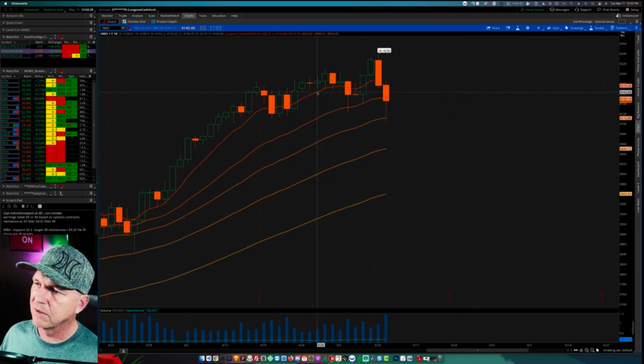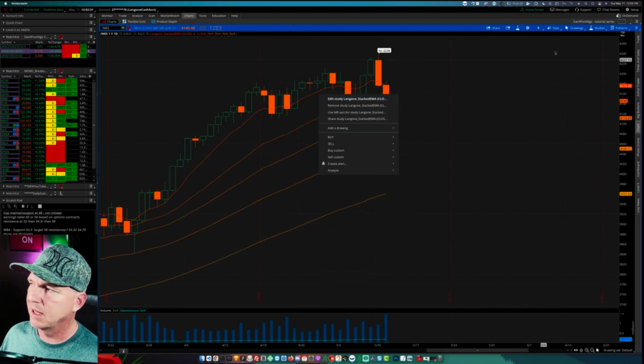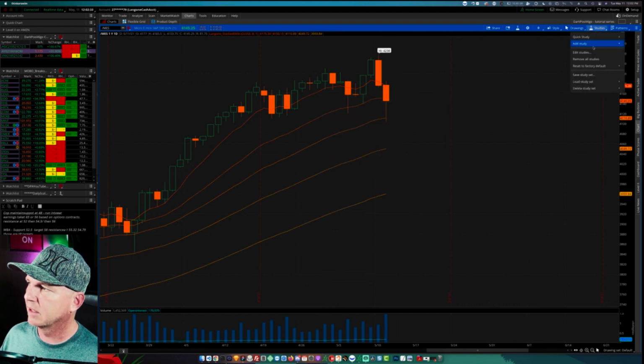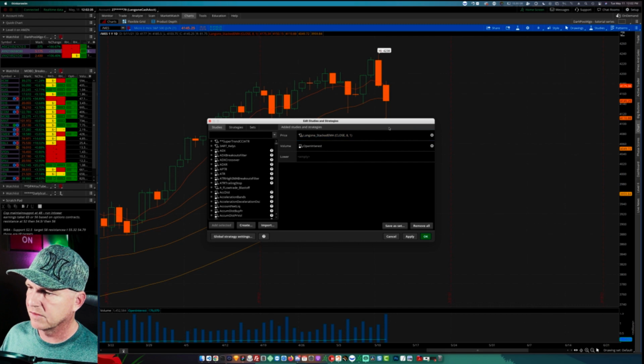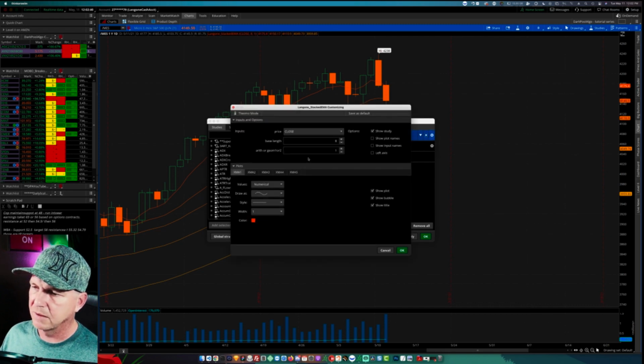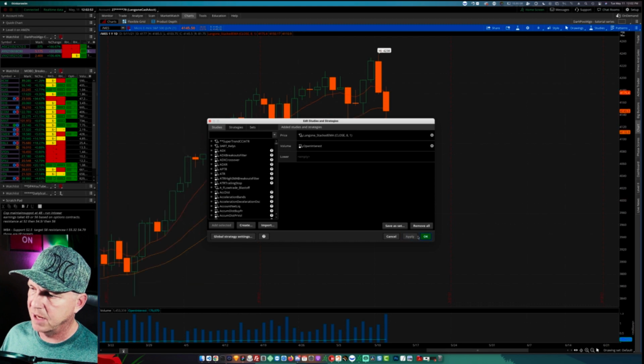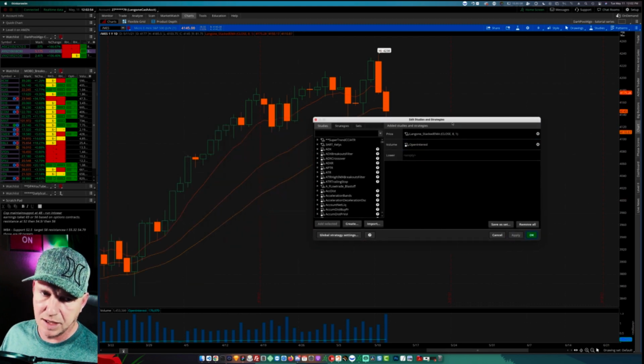You can hover over the line and right click and hit Edit Study, or you can go click on Study again, Edit Studies. It brings up our little admin panel here. Click on the gear icon. I personally choose to turn off the 89 and the 55 simply by clicking Show Plot, unchecking that. Now, if I hit OK and apply, it shows that we've only got the 3 lines on our chart.